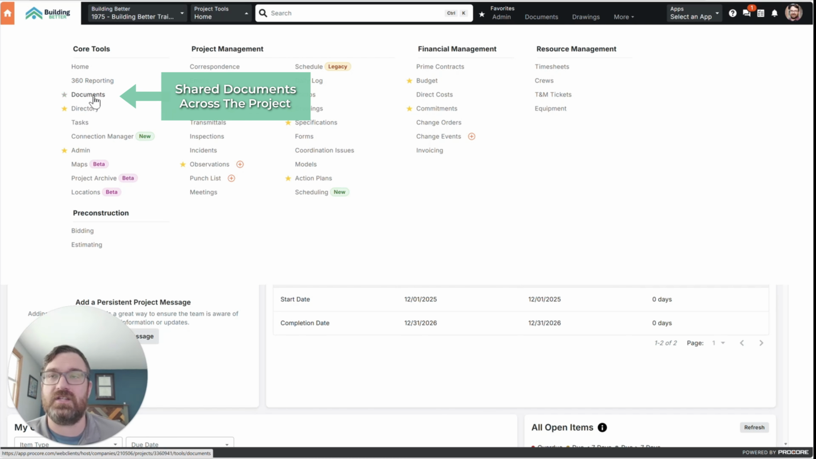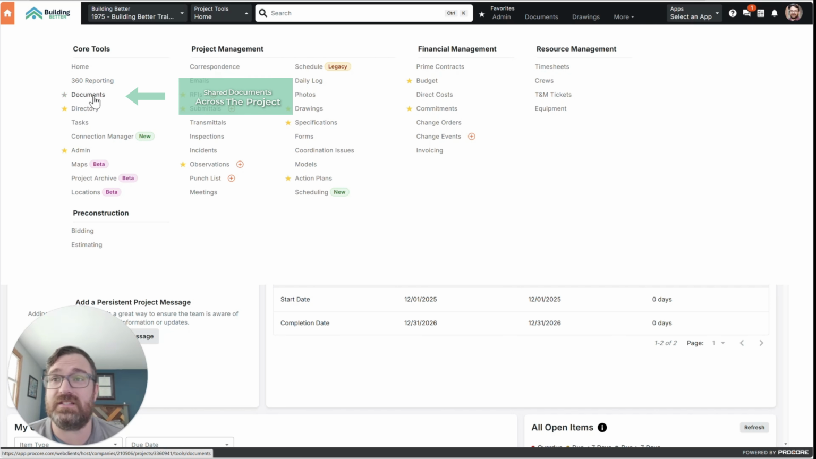Documents, shared documents across your project. Generally, most people have an M365, OneDrive, Dropbox type environment where they store most of their documents so they can collaborate there. I recommend this. Think about this like public documents for your entire project team. Need to send something to the superintendent, need to send something to a subcontractor, have it available there for you.